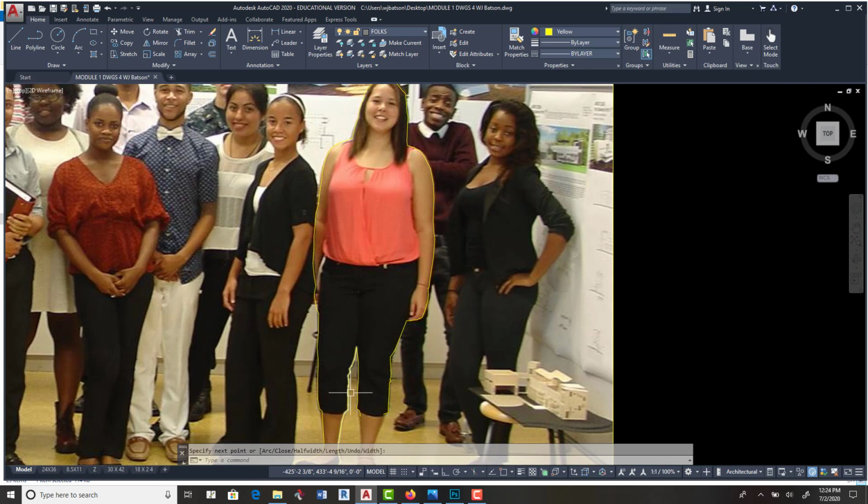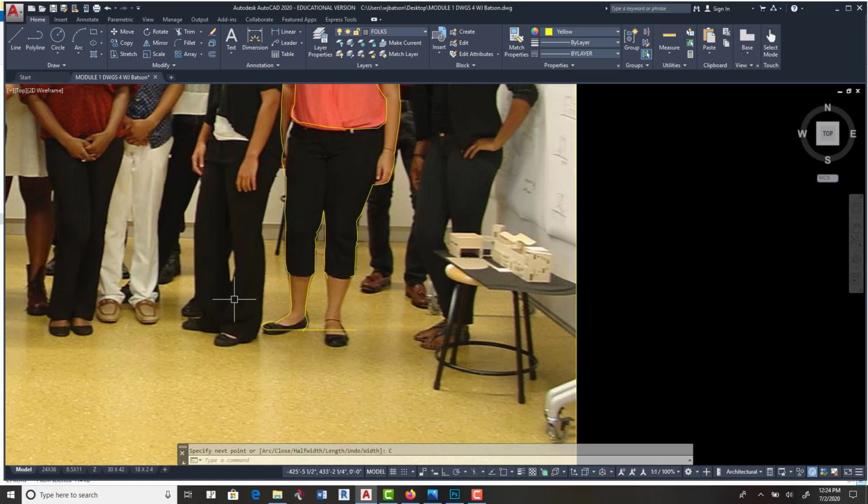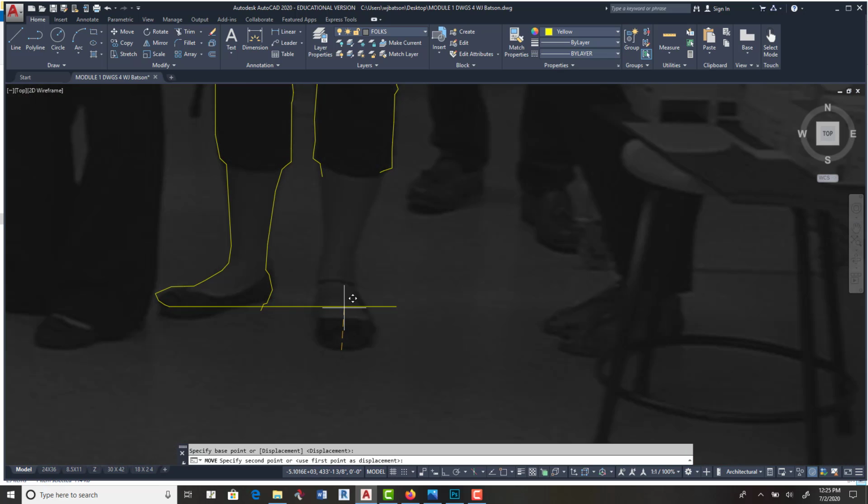Okay, you can go over the line. So I've got almost all of her there. Now, that foot is sort of below, but I like the shape of that foot, so I'm going to move this whole drawing up from this foot to where it is. I'm going to put my ortho on and move it. There it is.